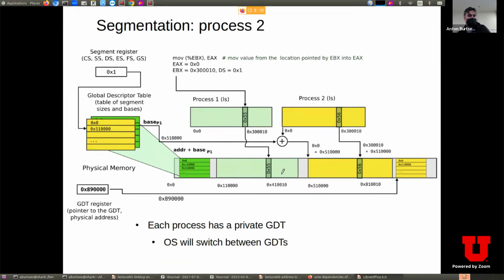The name for this address, which Intel gave it, is called linear. It's a little unusual, but we will cover it later on. That's essentially the name. And if you switch between processes, you will have another table, yellow, somewhere in memory. The operating system will switch the value of this GDTR register. Now it points to this address.